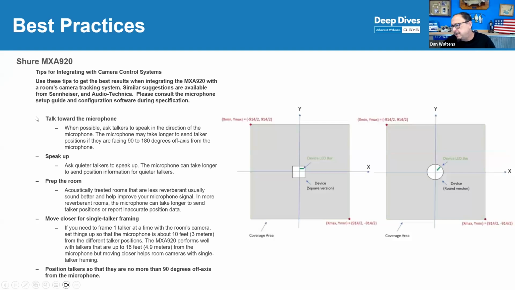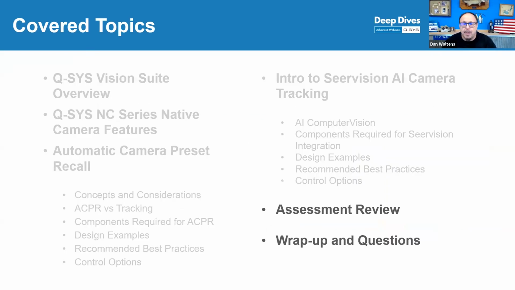So, once again, this is just a snippet out of a setup manual for the MXA 920. If you're using that, look at the tools that they give you, prep the room, set it up, position your talkers properly based on what they say. If you follow the manufacturer's guidelines, then we're going to probably have good results on our end as well.